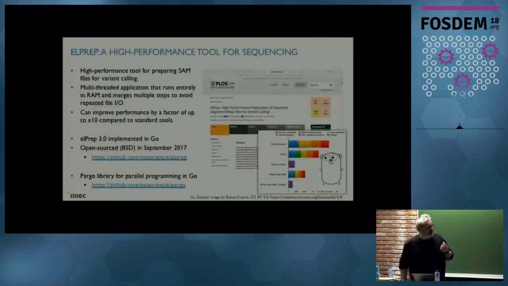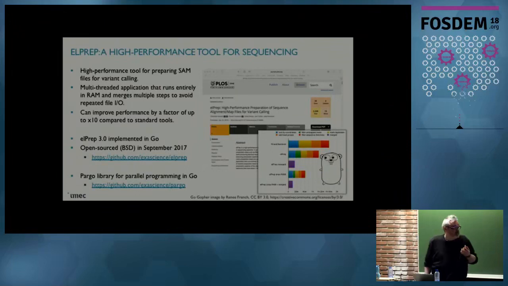And for that reason, we decided that the new version of LPrep, which we released in September 2017 as open source, is now implemented in Go. It's under an open source BSD license. It's a high performance tool for preparing files for variant calling. It's a multi-threaded application that runs entirely in RAM and merges multiple steps to avoid repeated file I/O, and can improve performance by a factor of up to 10 times compared to standard tools.